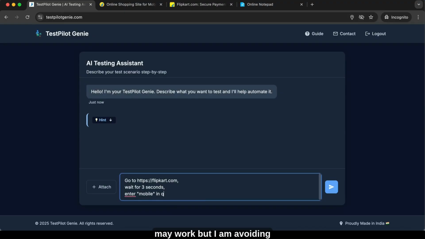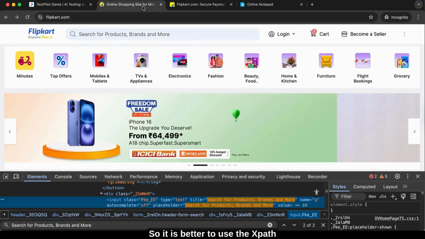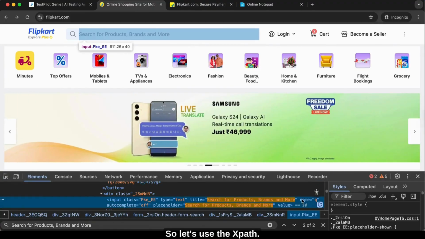It may work, but I am avoiding this because the Q is not a significant thing. Like if we as a user see enter mobile in queue, we may not understand what is happening in this step. So it is better to use the XPath in this type of cases. So let's use the XPath.